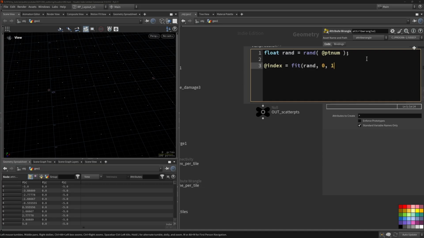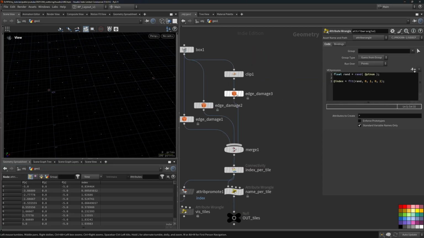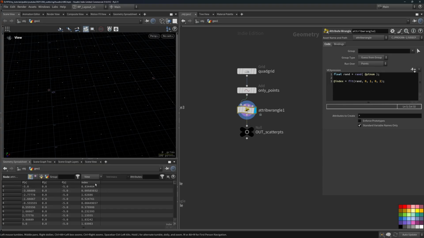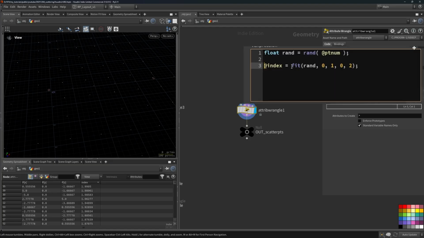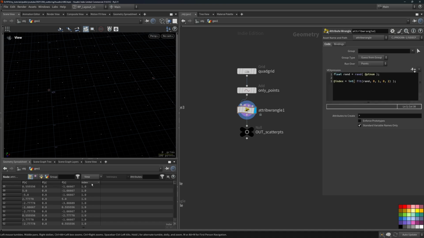number between 0 and 1. And I need to fit that number between 0 and 2. And that's because I have 3 tiles. So this will return an index attribute between 0 and 2. I need this to be an integer, so I can wrap this in int. And now index will either be 0 or 1.